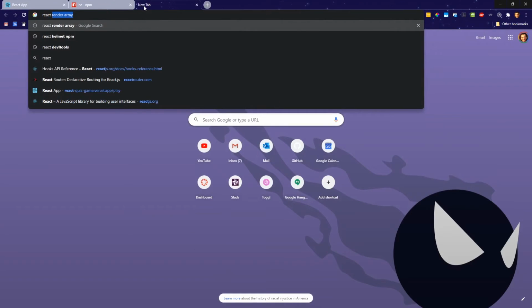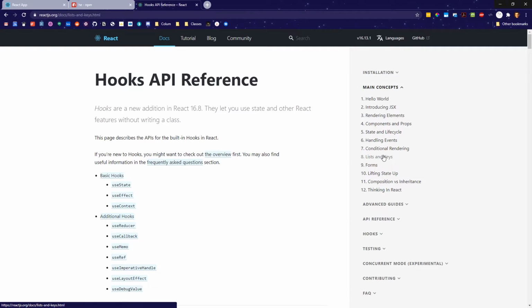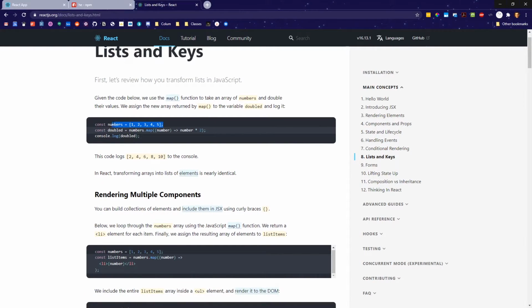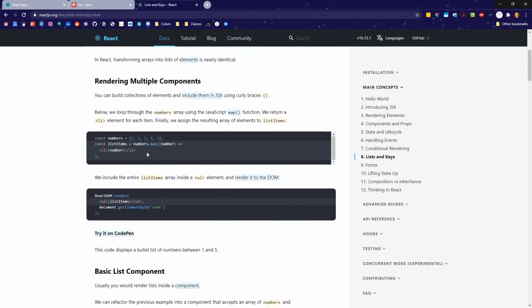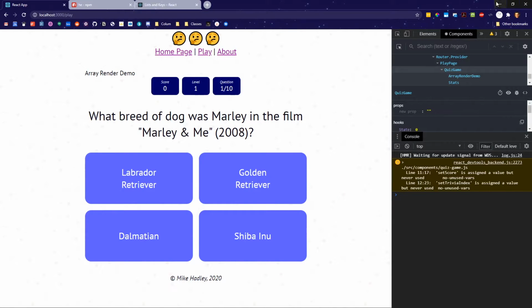But I also want to point out that if you go to the React docs, and in the sidebar, you go to main concepts, lists, and keys. This page goes through the concepts that we're going to talk about and goes through them in depth. So it talks about how you can take an array like this numbers and end up turning it into a series of list items on the page. So I recommend reading this. Let's flip back to our code though and start working through our application.